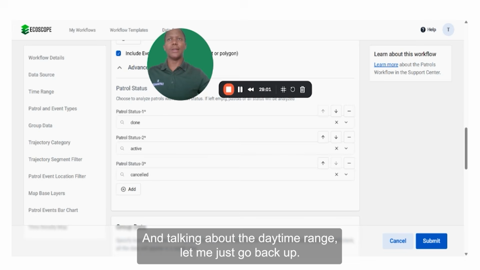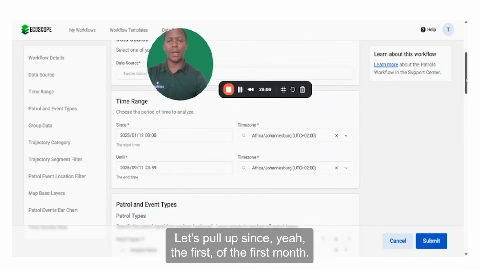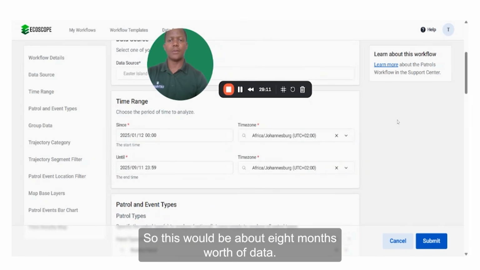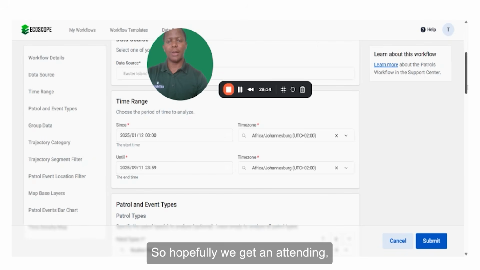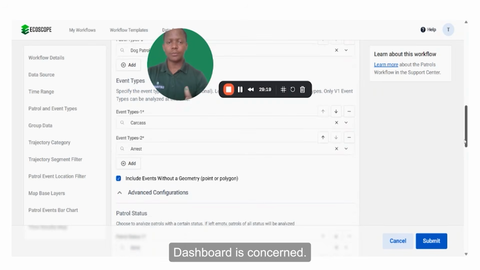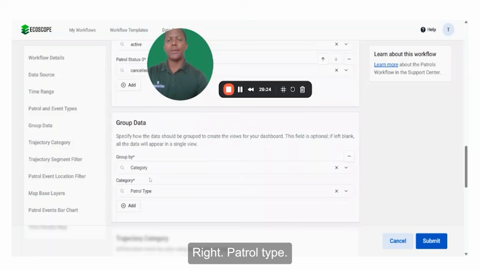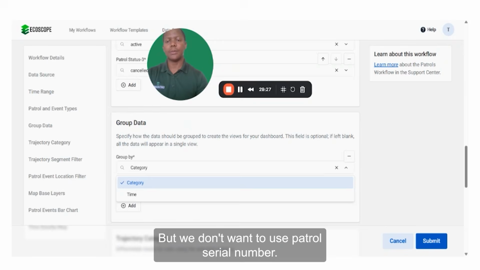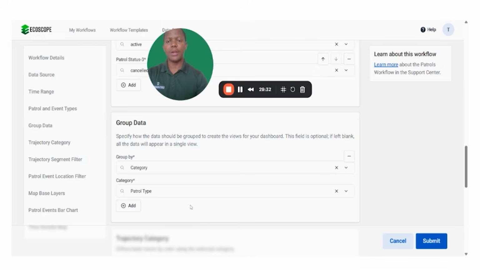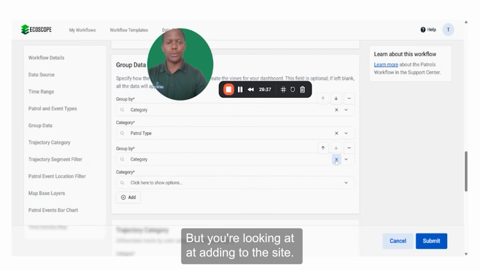And talking about the daytime range, let me just go back up and let's put it since the first month. That's fine. So this would be about 8 months worth of data. So hopefully we get a telling result as far as our dashboard is concerned. All right, and then we say, how do you want to group the data by category, right? Patrol type. Yeah, that's fine. We don't want to use patrol serial number, and you can add again with the groupers, multiple groupers based on what you're looking at adding to the site, right?